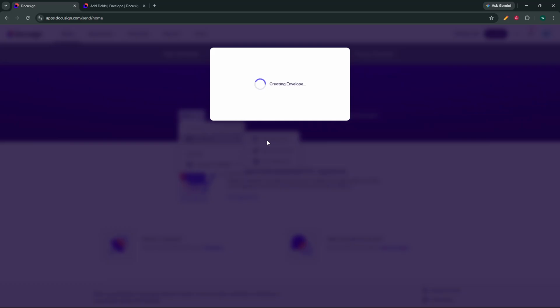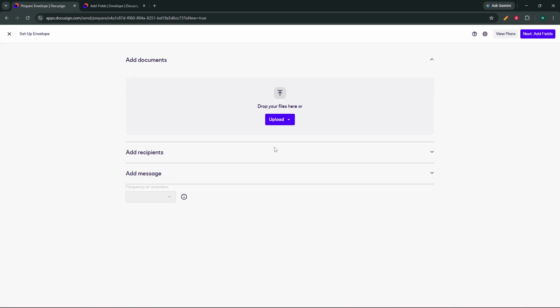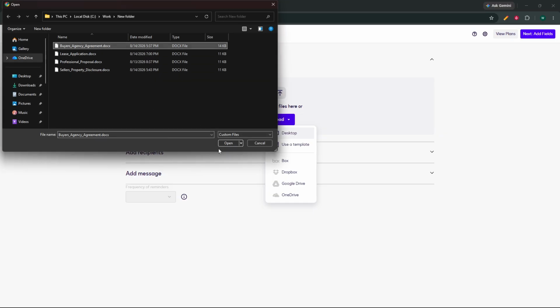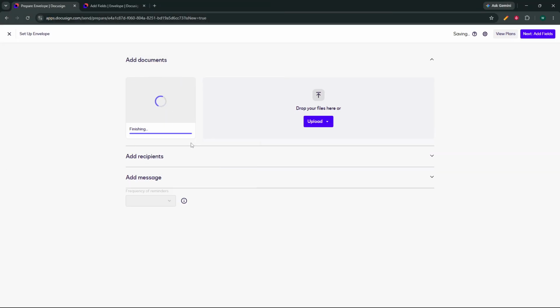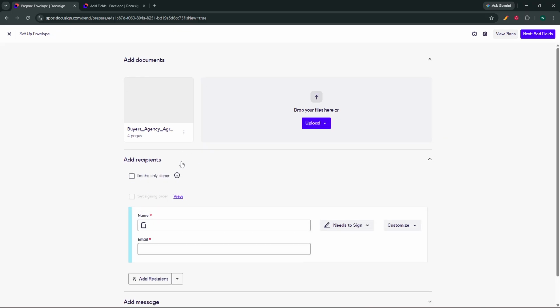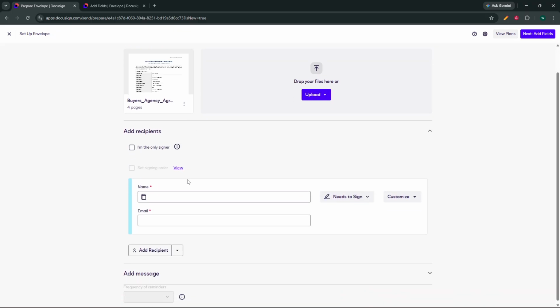Once you're in that section, upload the document you want to send. You can use the file picker to locate your document and add it to the envelope. Make sure it's the correct version before moving forward, since this is the file you'll be editing and sending.